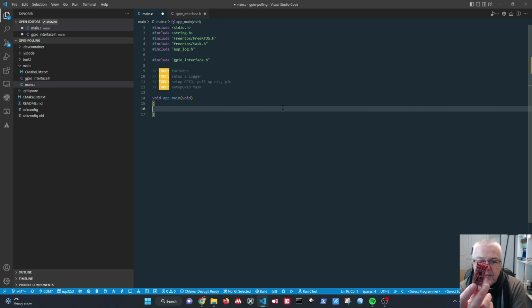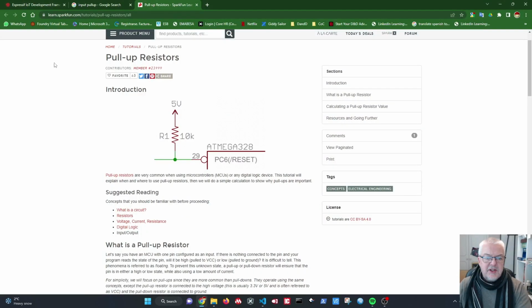As well as that, it tells the input what to do. Do you want to pull it up? Do you want to pull it down? We'll have a look at that in a second. Actually, I'll just get that ready now, and we'll talk about that now. So this picture here is from the SparkFun website. And it shows what it's done.